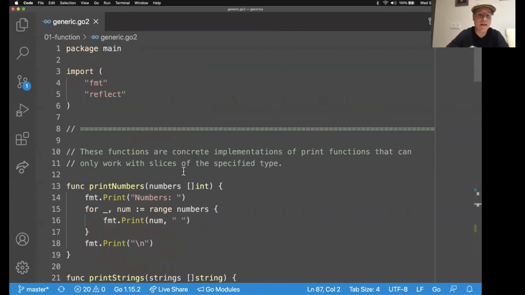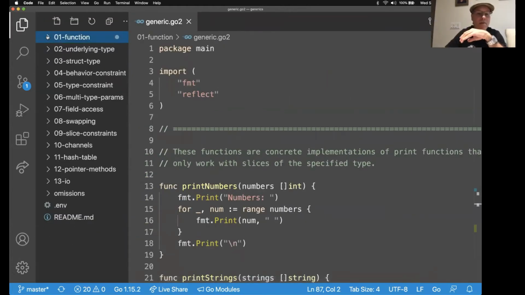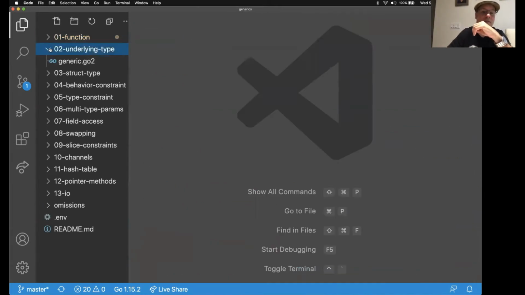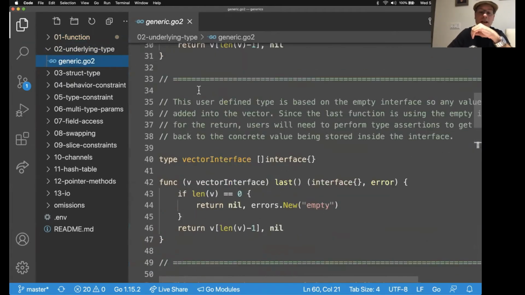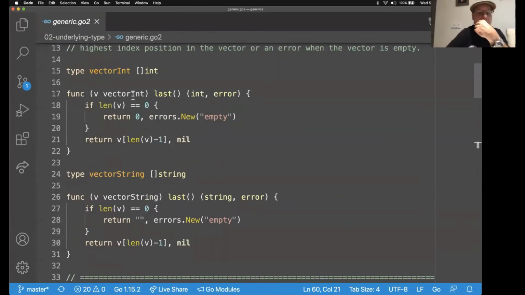Now, there's two ways to declare types in Go. We can declare a type using an underlying type, or you can declare a type through the use of the keyword struct. And they both have interesting semantics behind them. So let's start with defining a user-defined type using an underlying type. Now, in this case, on line 15, I'm defining a type named vector int, which has an underlying type of a slice of int, its base type.